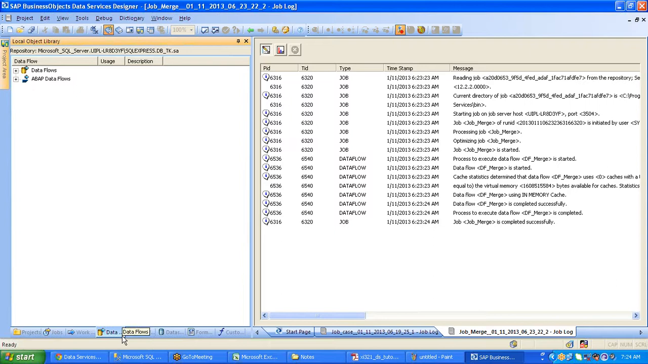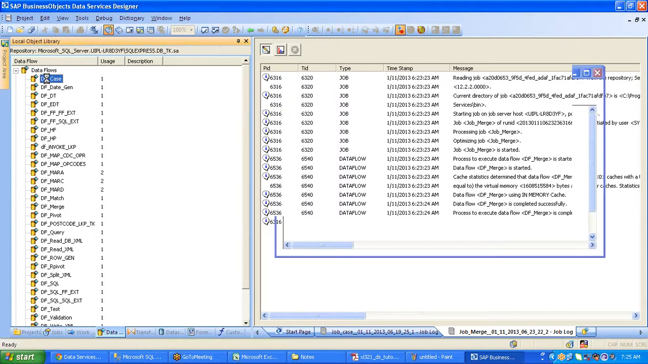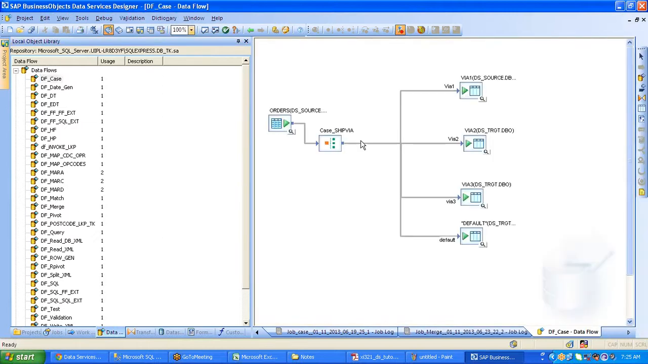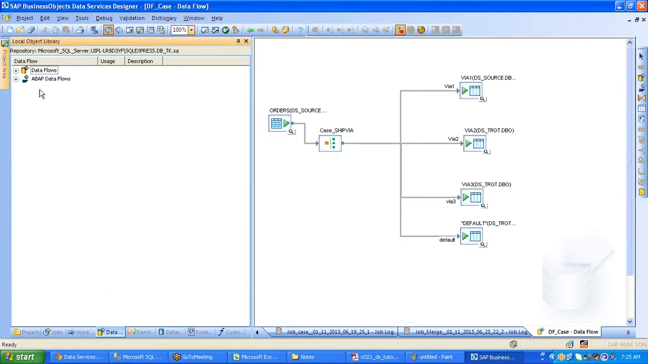So a data flow is the actual place where the actual business happens within the data services. So if you look at this one, you have your source table, you have your transformation, and you have your target tables. So the actual business happens within the data flows. The actual changes on the data or splitting on the data or applying the business rules, everything happens within the data flow. So that is a data flow. And you have two sorts of data flows. One is the normal data flow and the second one is an ABAP data flow.